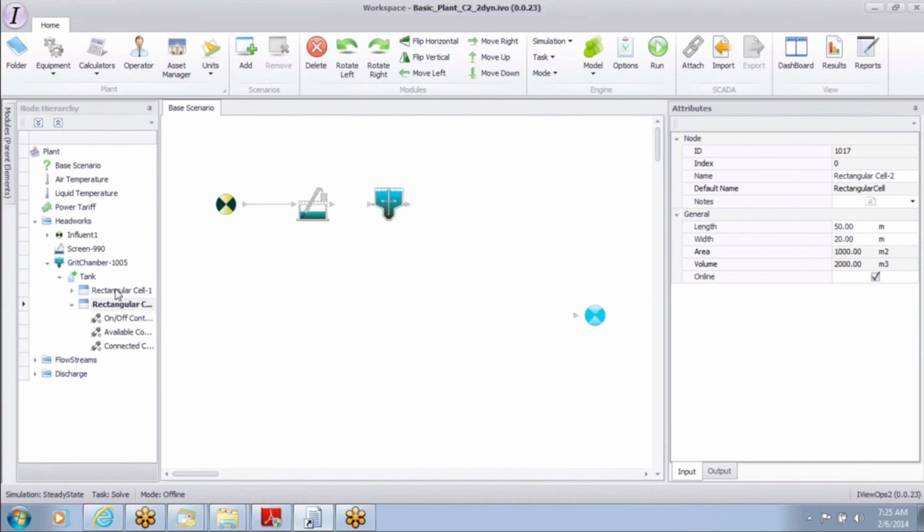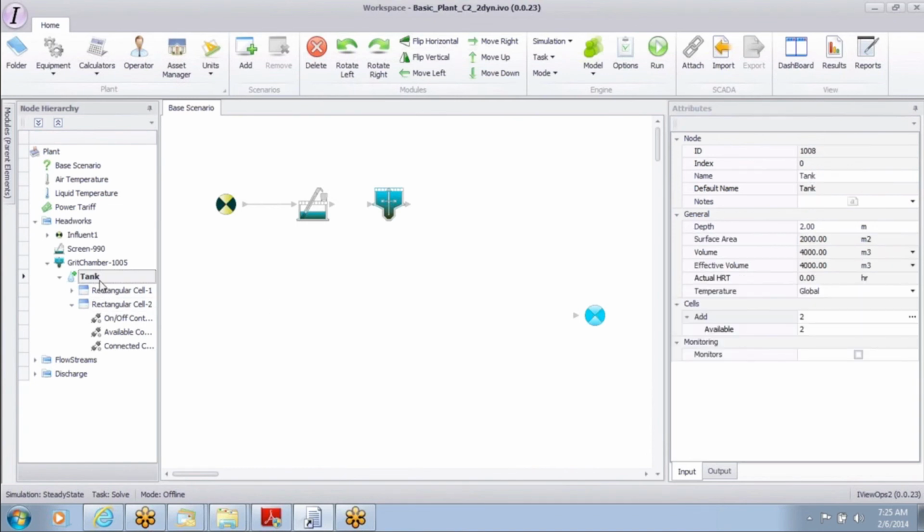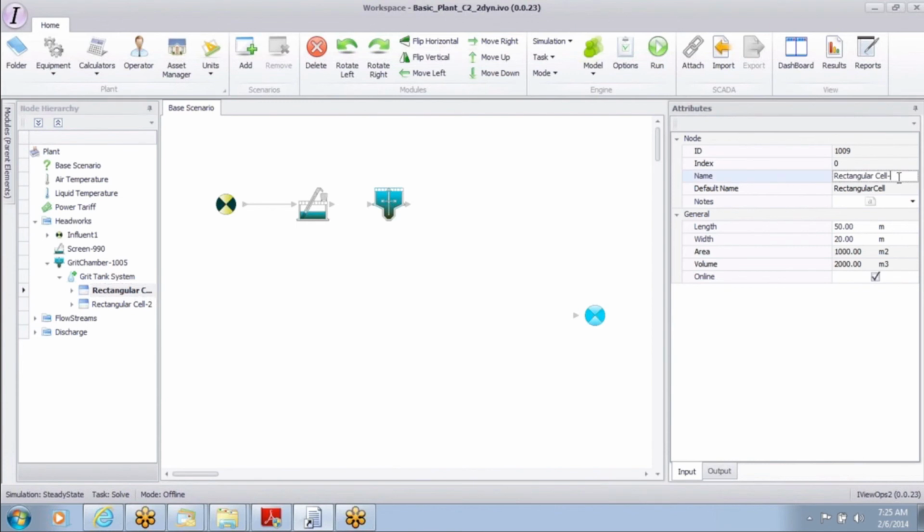Now, let's say I want to name these so that every tank is not called tank. So let's say I want to call this grit tank system. I go into the name and rename it here, and it gets renamed in the asset hierarchy. And within that, let's say this is grit tank 1. And the other rectangular cell, I'm going to rename it grit tank 2. So now we have the two tanks which are named.